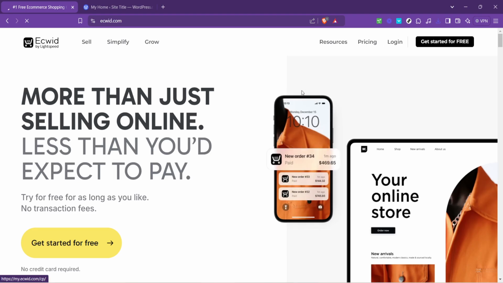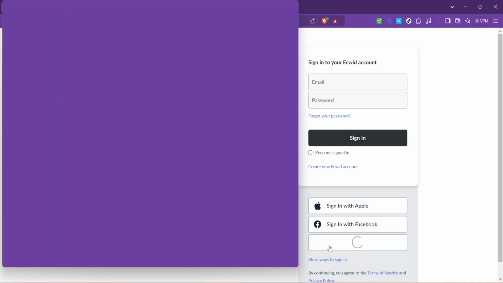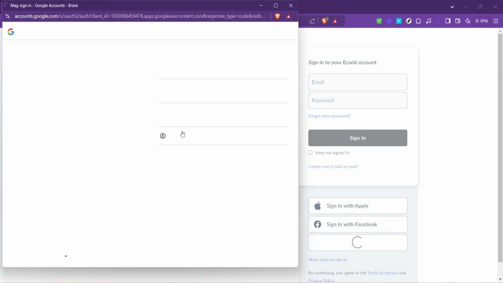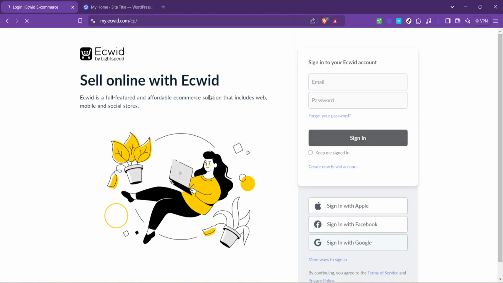For those of you who prefer using your existing Google account credentials, Ecwid has made it incredibly easy. Simply click on the Sign in with Google option. You'll then need to select the Google account you wish to use for this integration. This seamless process ensures that you don't have to remember an additional password, making your life a tad easier.